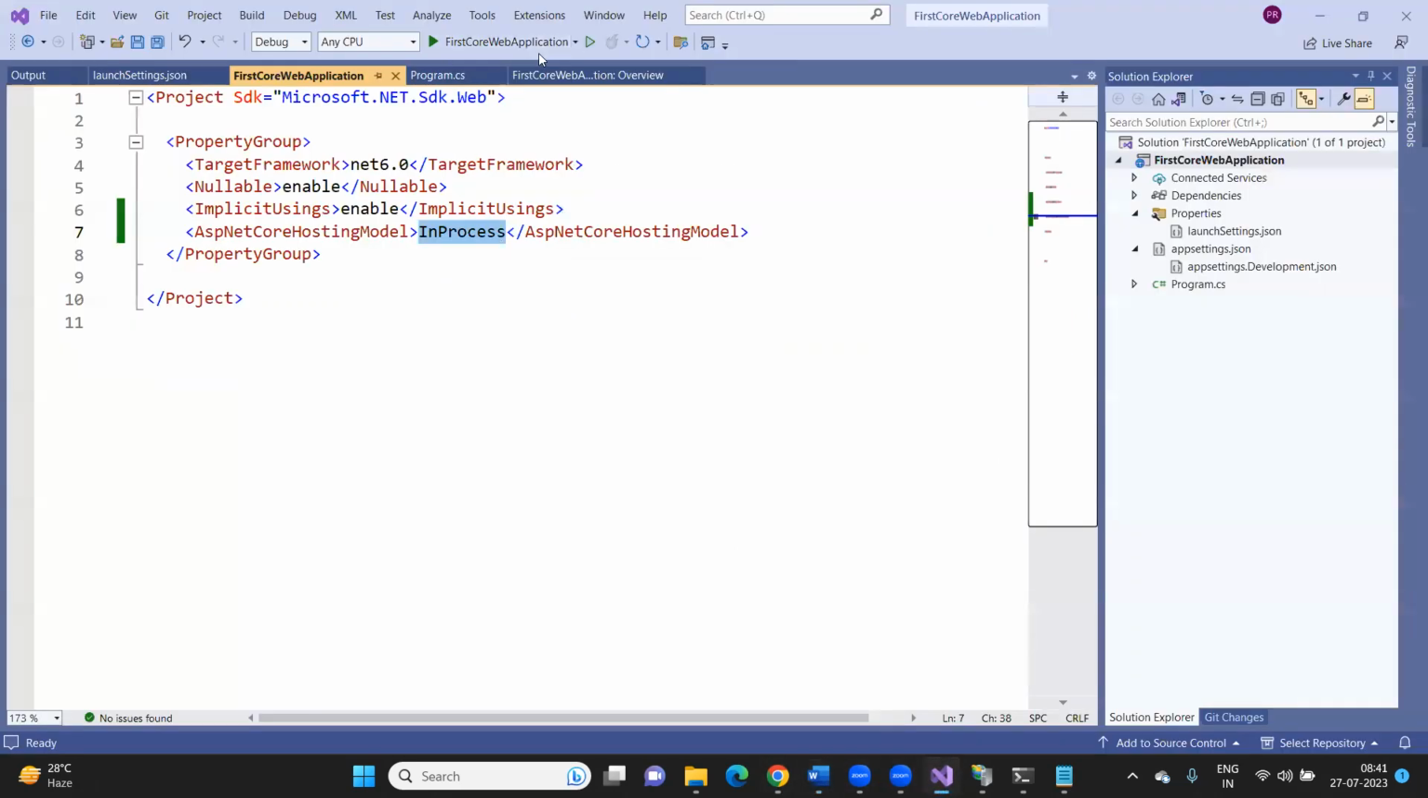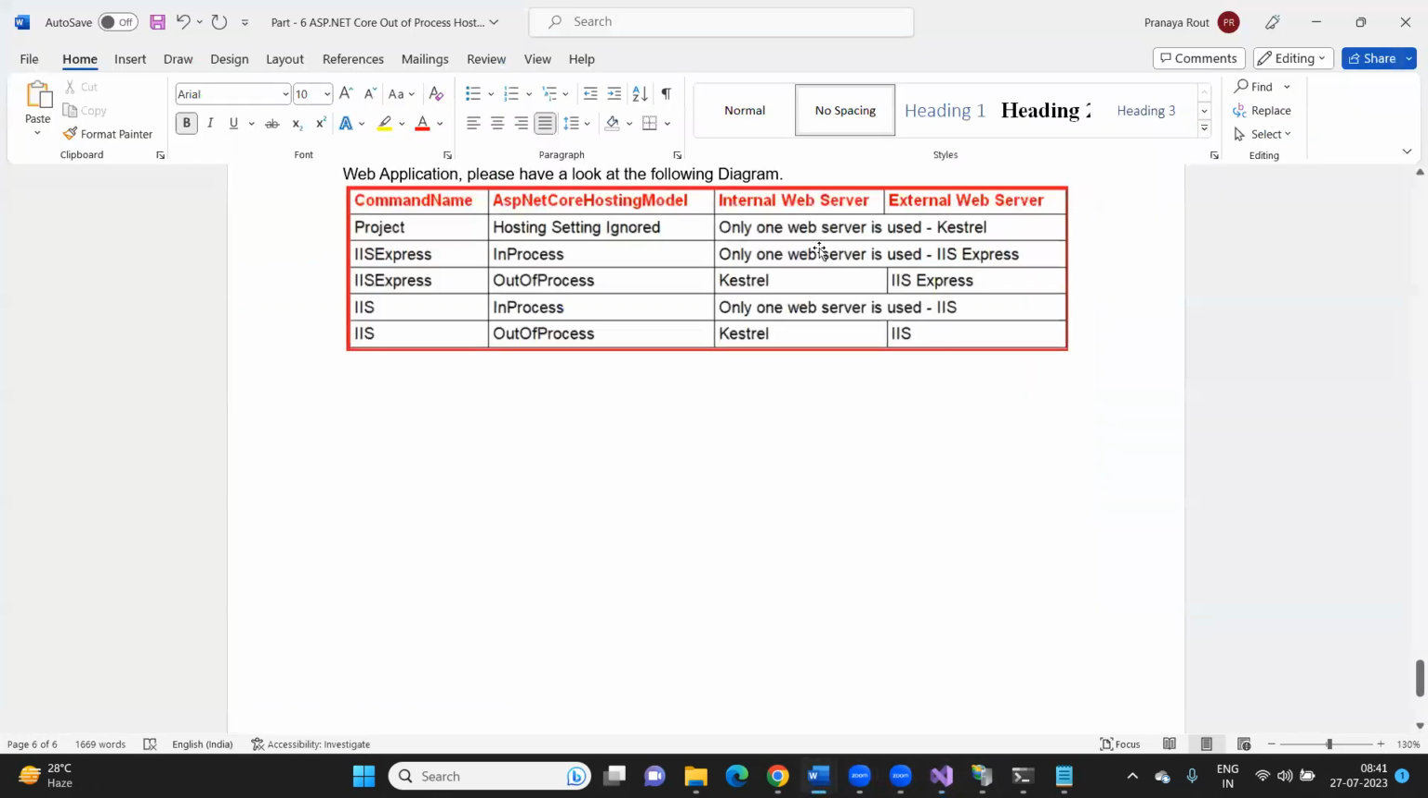If you are using IIS Express, for example, and the hosting model is in process, then in this case only IIS is going to be used, and that IIS is going to handle the request and the response and host the application. Clear? These two points clear?